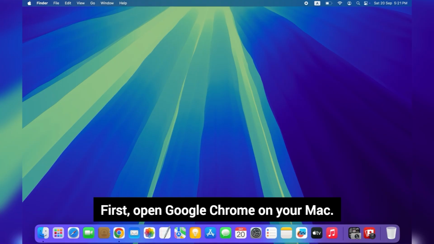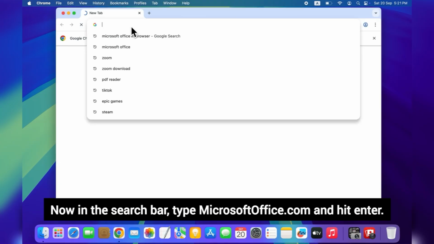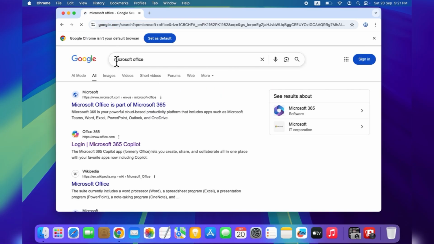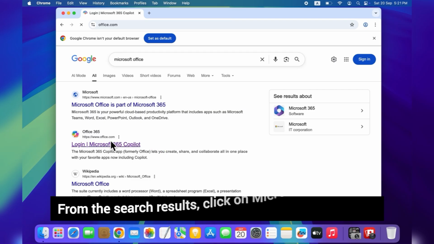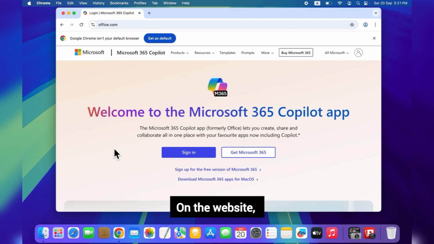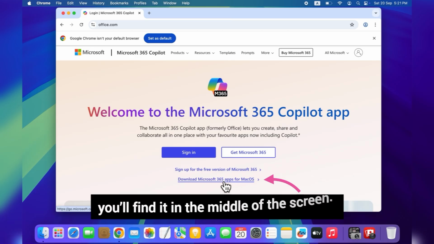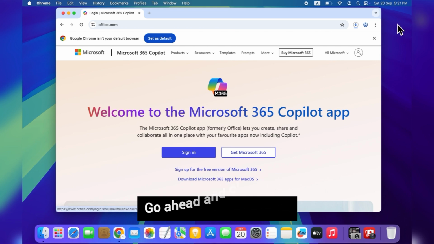First, open Google Chrome on your Mac. Now in the search bar, type microsoftoffice.com and hit enter. From the search results, click on Microsoft Office 365. On the website, look for the option that says download Microsoft Office 365 apps for Mac. You will find it in the middle of the screen. Go ahead and click on it.